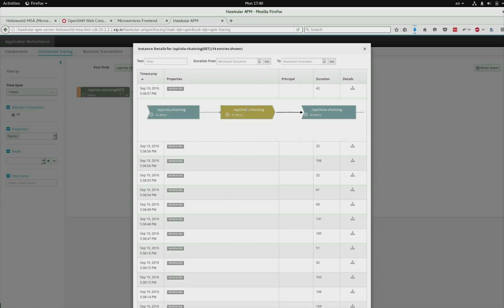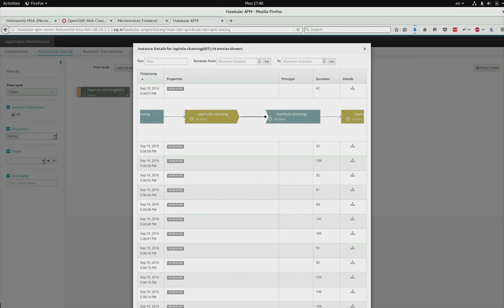And now we see here the yellow boxes. They are the consumer parts of the call, whereas the blue boxes are the producer part. So we see how the chain works here, with each service calling the next one, and yeah, that looks pretty much right.